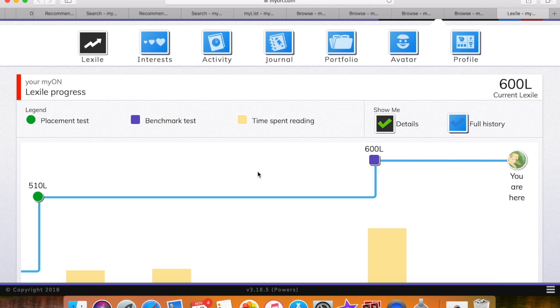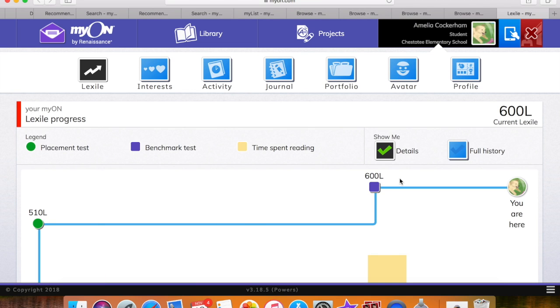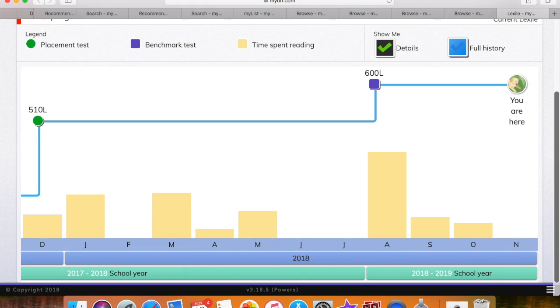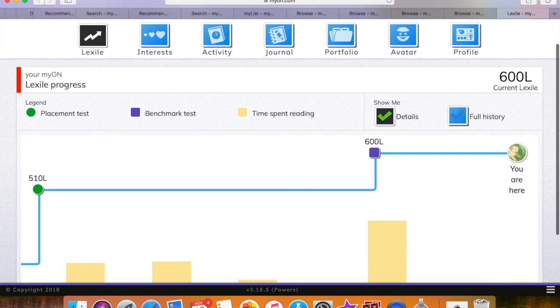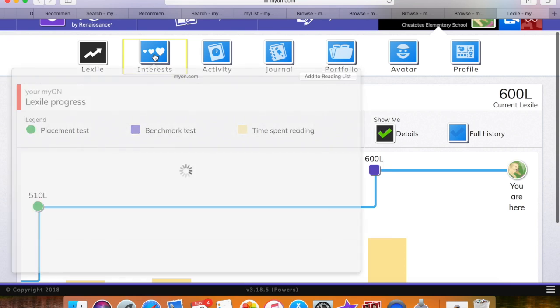it shows you like your reading. So I'm here, November 16th. So placement test right here, benchmark test right here, and time spent reading is the O. So I've actually read a lot more this year, I think. Or maybe not, I don't know.